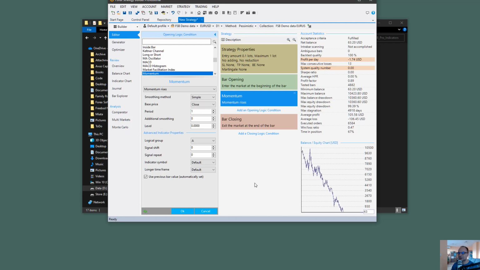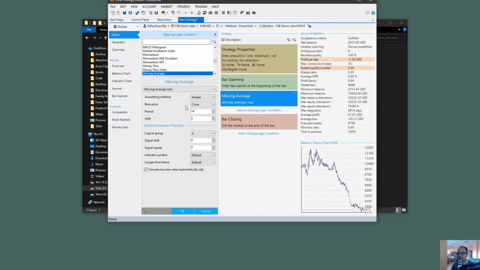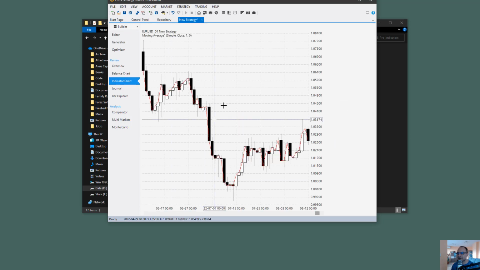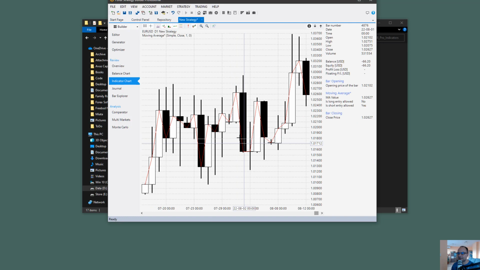What momentum is doing is compares the current... No, okay, even I will take moving average. Moving average rises and period of 1. Okay. So, do you see the moving average? It is not waiting for the bar close, it just jumps.